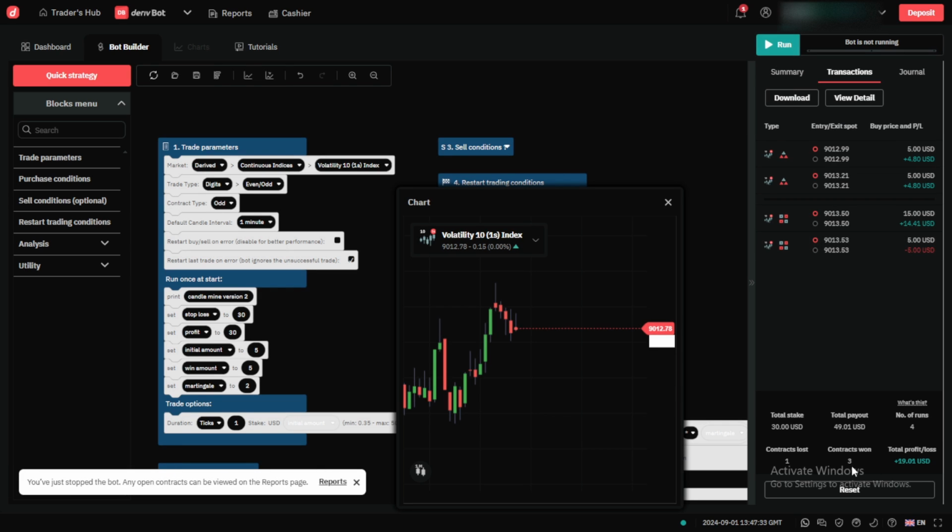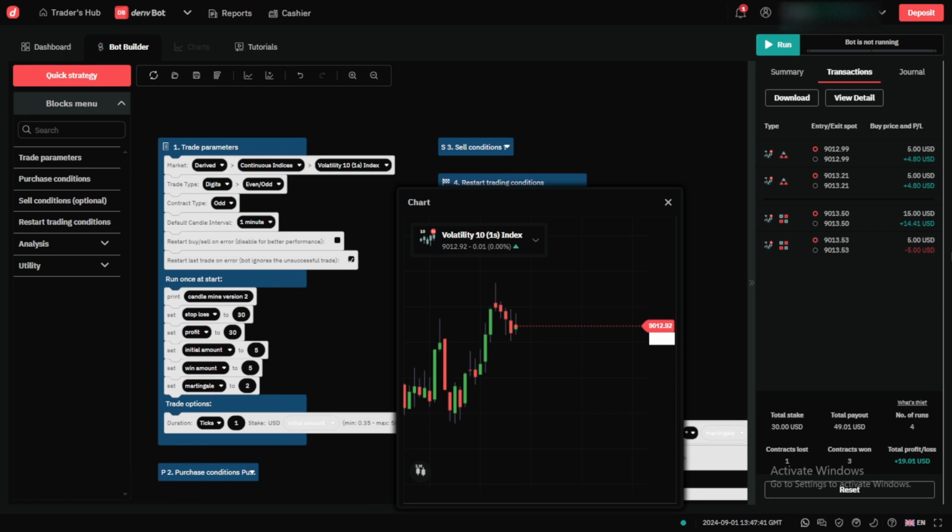Now we have done only 4 runs. We have won 3 and lost 1. As you can see, we have made very nice profits, $19. That's a very nice amount. We have used a stake of $30, and you have had a total payout of 49. That is why I'm saying ensure you have enough stake.